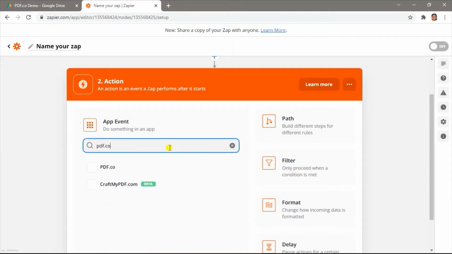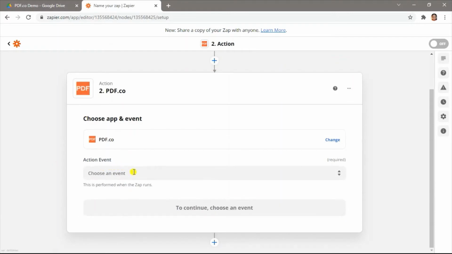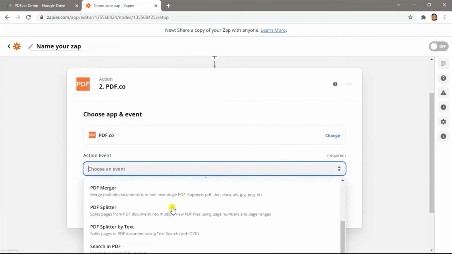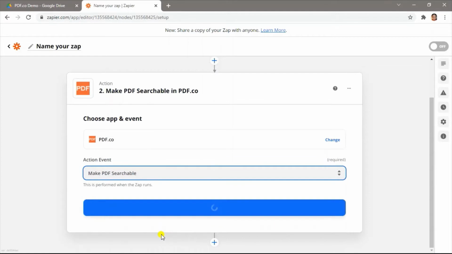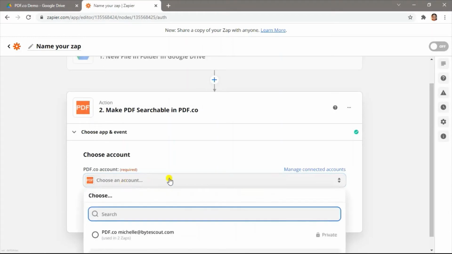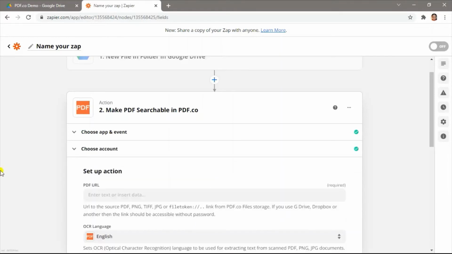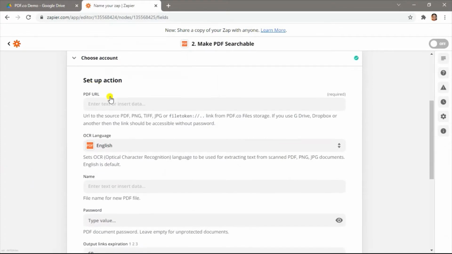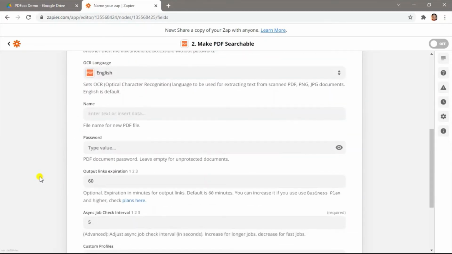Next, let's set up the Pdf.co. In our action event, let's choose Make PDF Searchable. And then let's connect our Pdf.co account. In our PDF file URL, let's get the file that we have in our Pdf.co demo folder in Google Drive. And then let's leave all the default values.